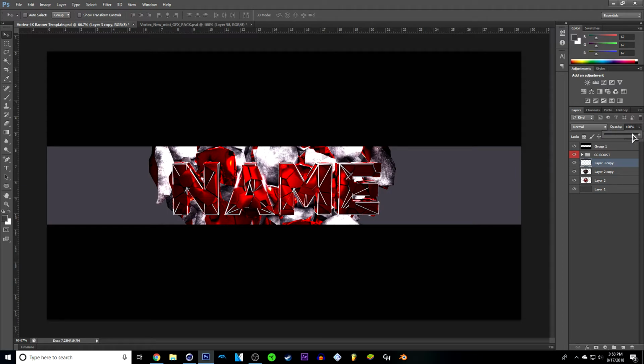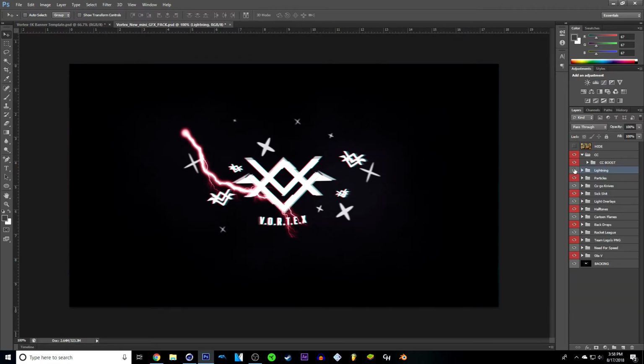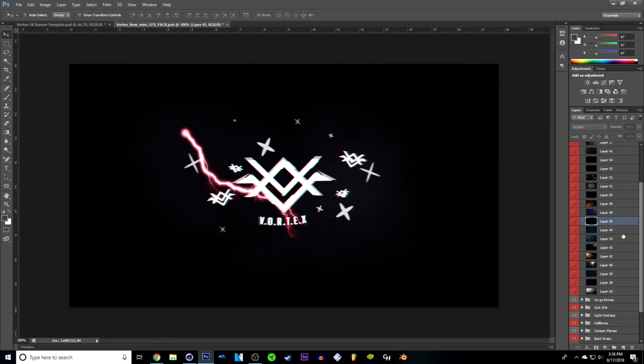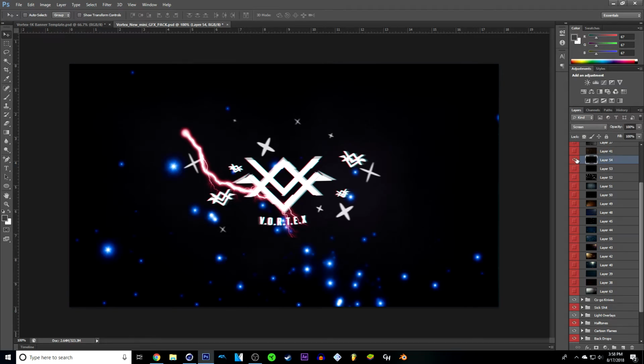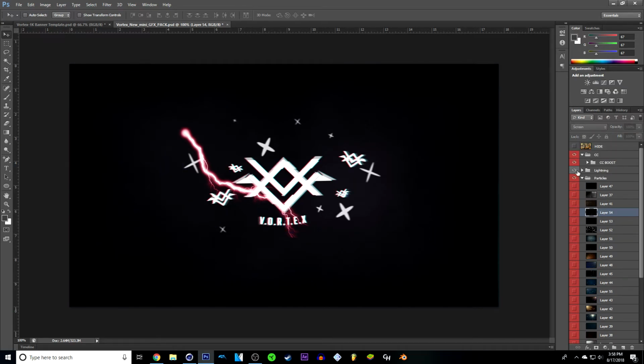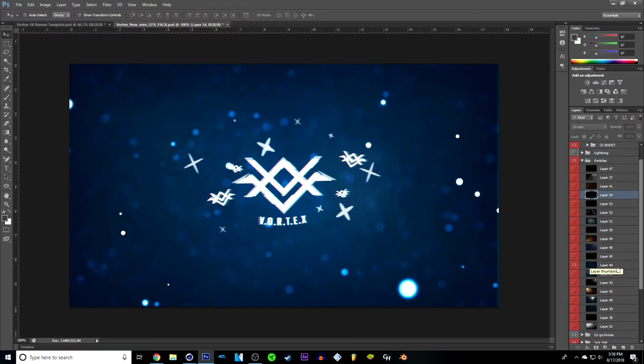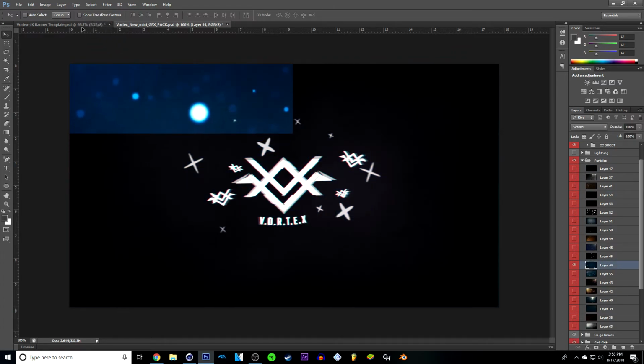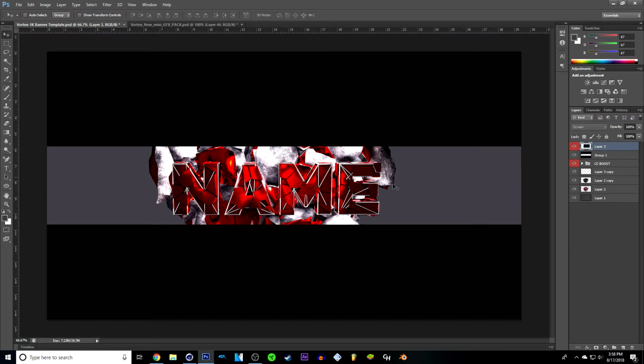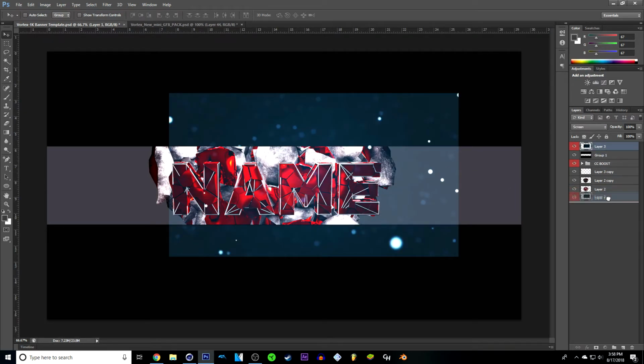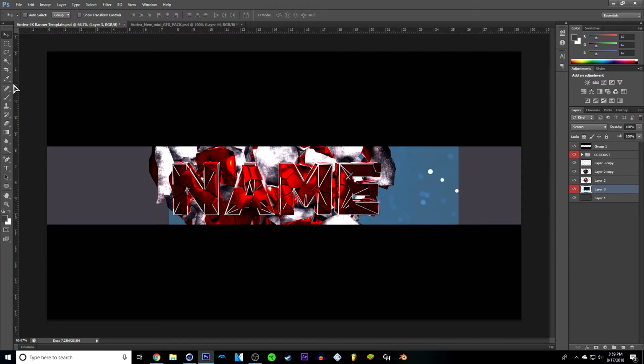I'm just gonna lower the opacity a little bit so it's not that obvious. So I'll put it at like 60. And yeah, so that's something you can do. And then I usually add some particles, so let me turn lighting off and add particles. So I really like this one, so I'm just gonna go ahead and drag this one and put it below everything except for the background, of course.